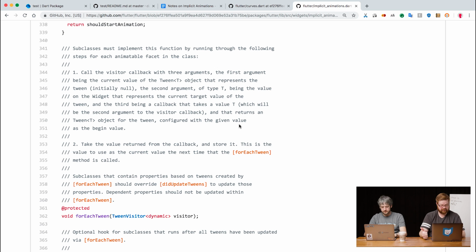The first argument being the current value of the tween object that represents the tween. So we have one tween. They're going to give us a function, which is visitor, and we want to execute it once for each tween. Okay. Do we return anything? No, we can't. So we're going to call it and give it the tween. The second argument of type T being the value on the widget that represents the current target value of the tween. So where are you trying to point your tween?